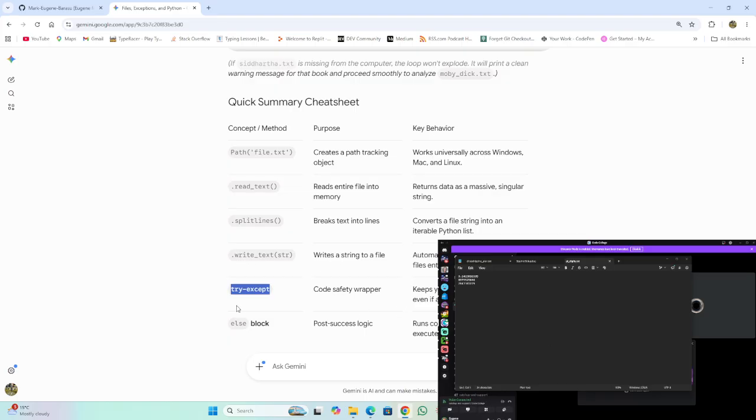And we also have the else that is going to run just in case there is no error in the try block. So this right here is the main thing we're looking at. Code safety wrapper. It's just a safety feature that we have. It runs only if the try block has zero errors. So that's what is going to happen in the else.